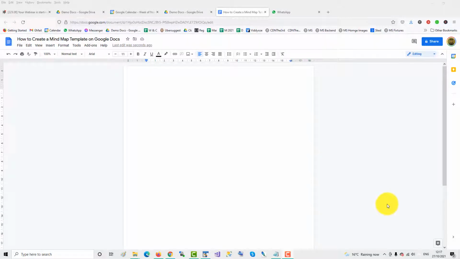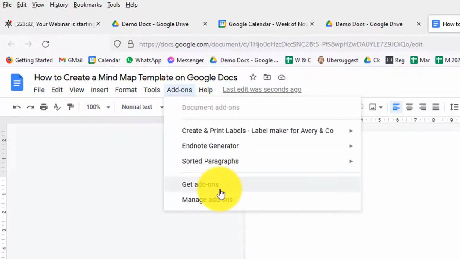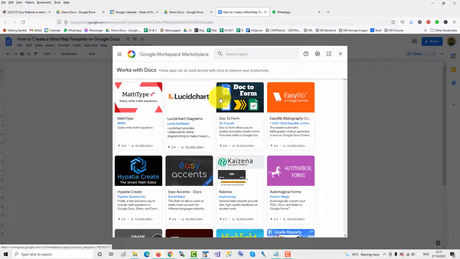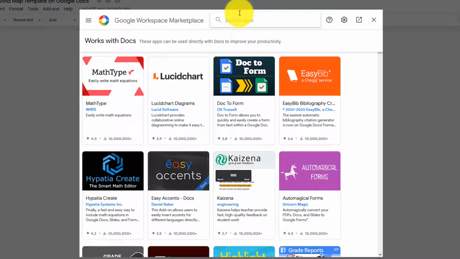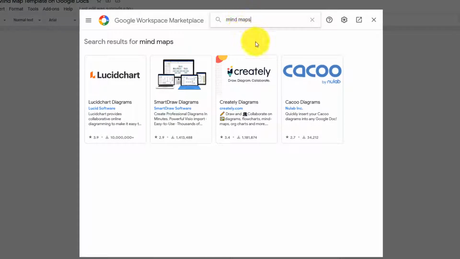To create a mind map template in Google Docs, open a Google Doc and go to Add-ons and then select Get Add-ons. A box opens up and in the search input box, type in mind maps. Click Enter. And four options come up. We'll choose the third one, Creately.